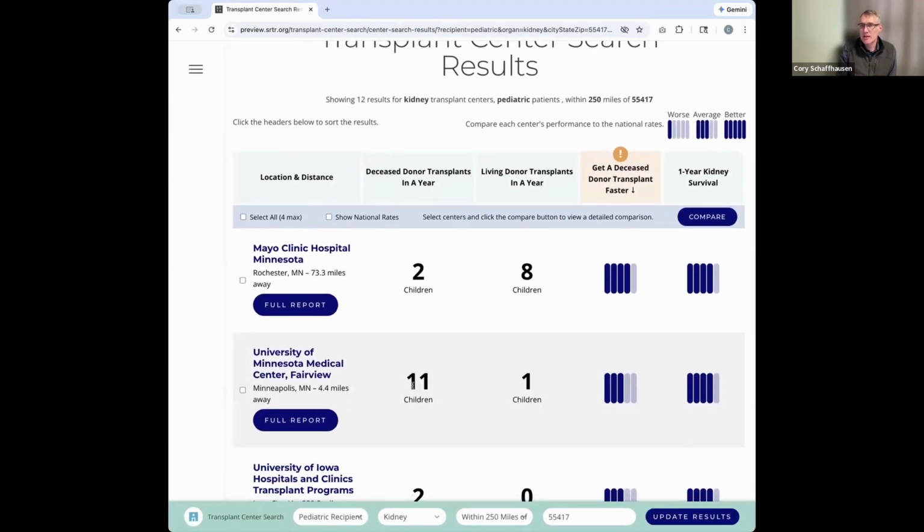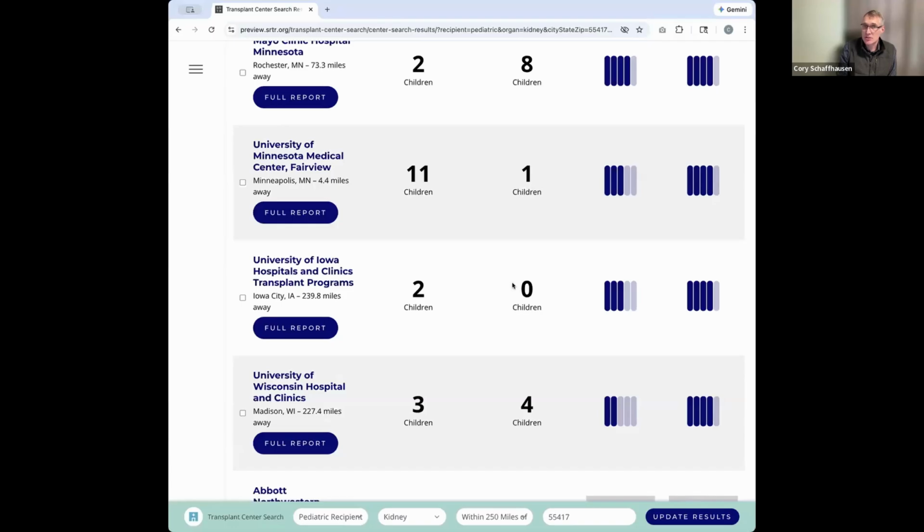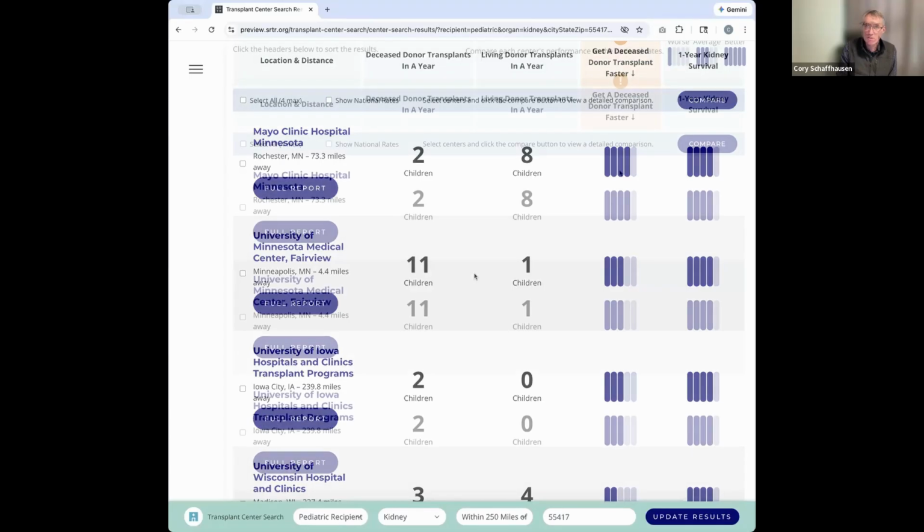The type of data that is presented on the search results page is somewhat dependent on the organ type. For organ types that include deceased donors and also living donors, both of those will be shown separately, as shown here on this page with the middle two columns. As you can see, some centers may have 0 living donors. Some centers may have a majority that are living donors. So that is one piece of information that can be used to inform decisions.